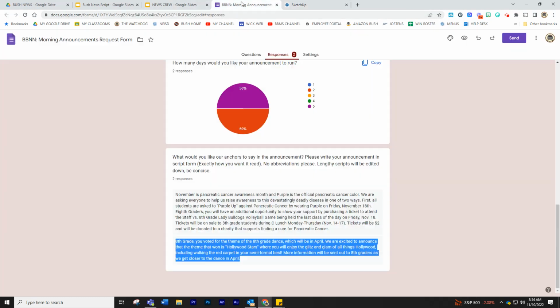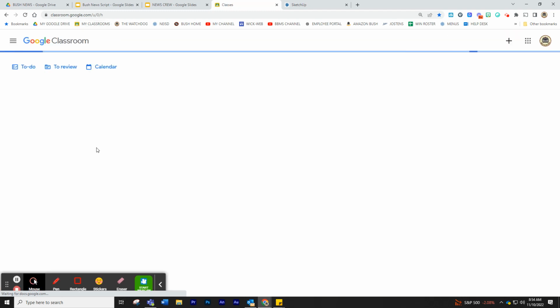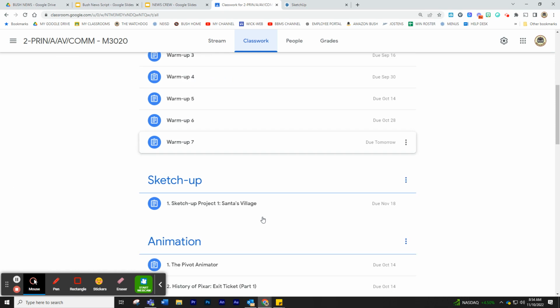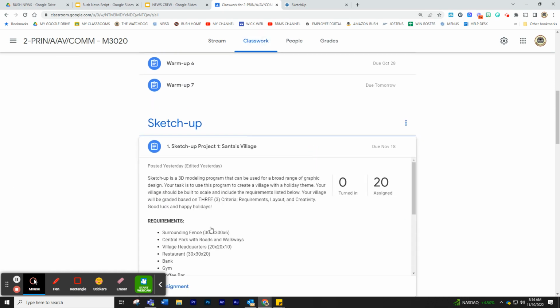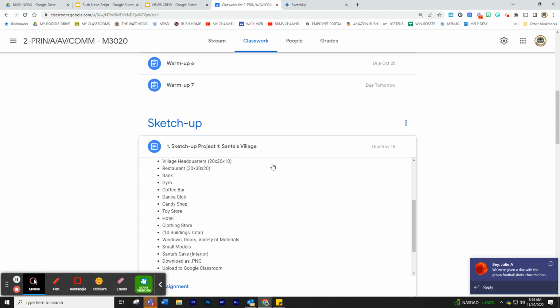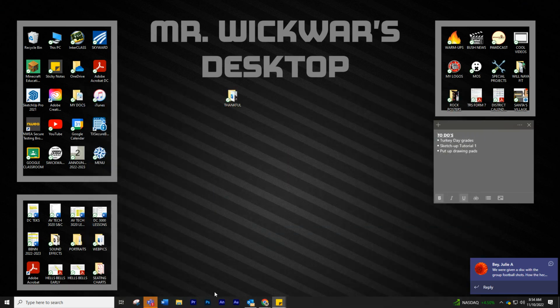Okay, if I go back to the assignment and I click on the exact assignment. As you can see now, here's what we got. Okay, we did the surrounding fence. We did the Central Park with roads. We did the village headquarters. Okay, we're ready to knock out some of these buildings. Remember, 10 buildings in total. Try to make everything look good. That is all. Okay, have fun with it. I think you'll enjoy this one. It is fun to work with and so forth. That is all.